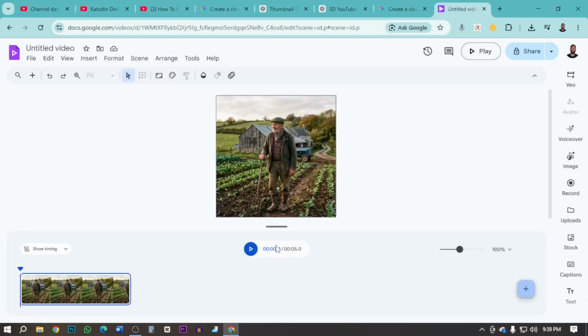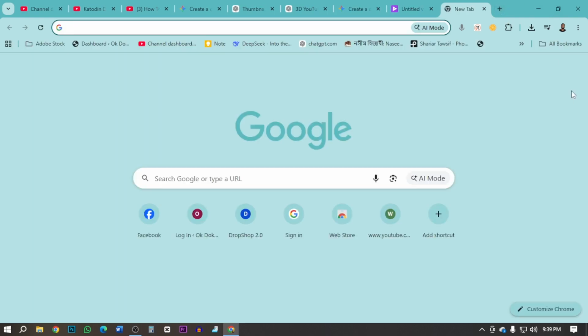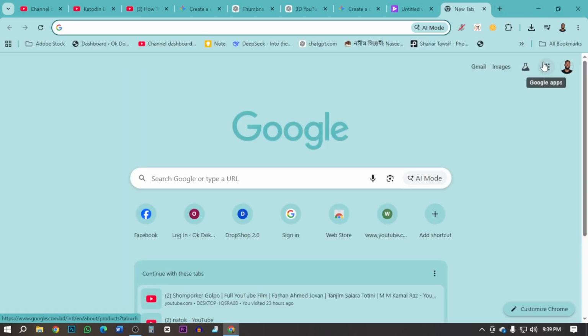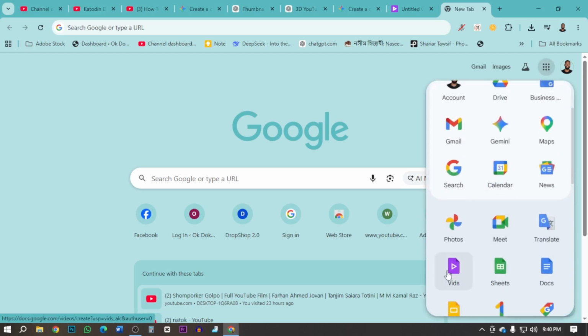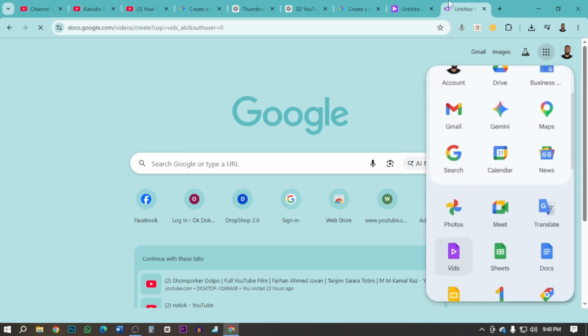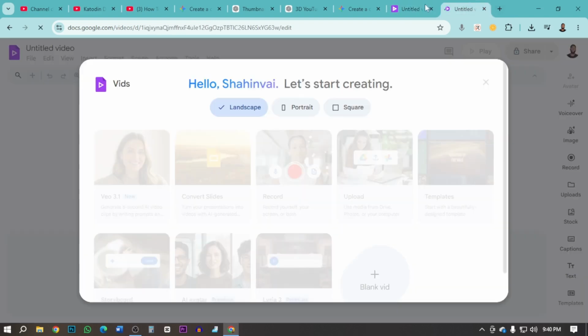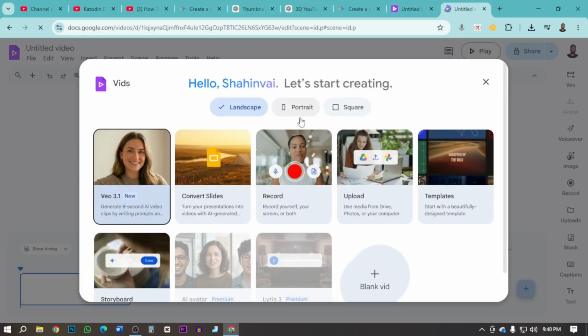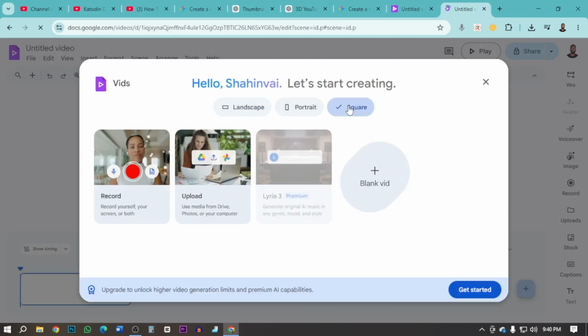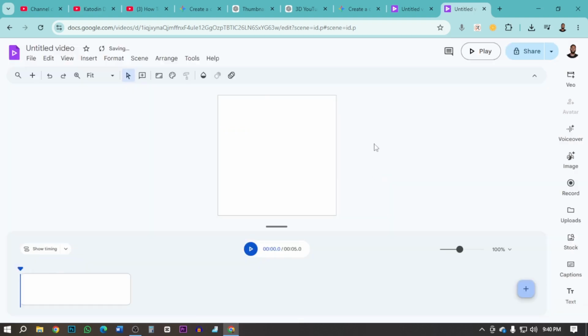First of all, you can see it's a Google Vids interface. I want to open this one again. From a Google Chrome browser you can click to Google Maps and then click to Google Vids to open this interface. So you can see here is the interface. You can select portrait, square, and I want to select square and then click to blank vid. Now it's a blank home page.